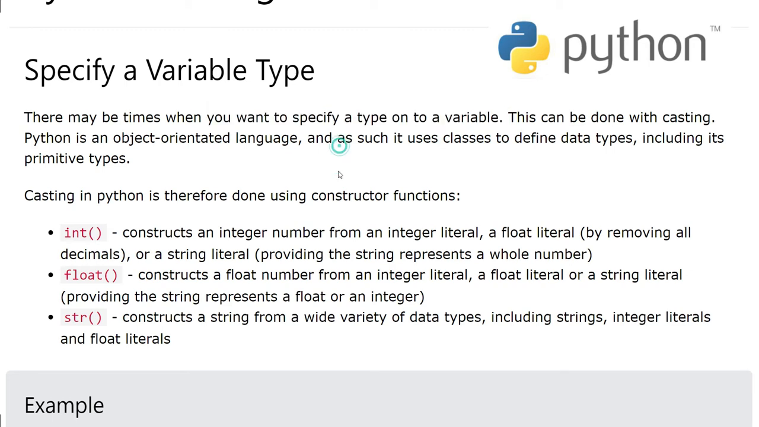If you remember from the previous video, when we define a variable, its type actually depends on what type of data you store in it. But if you want to specifically define what type of data is to be stored in the variable, you can use casting.